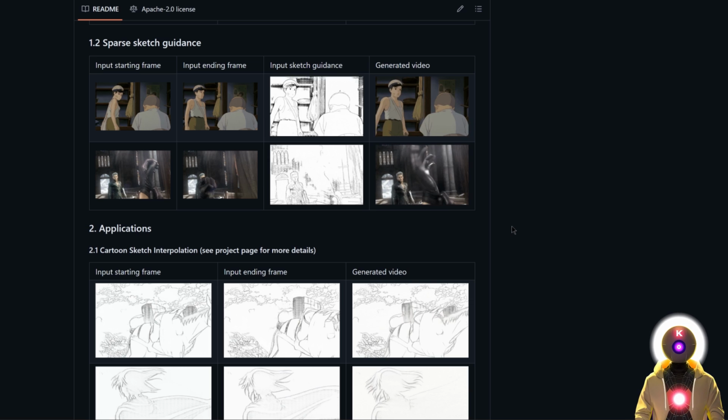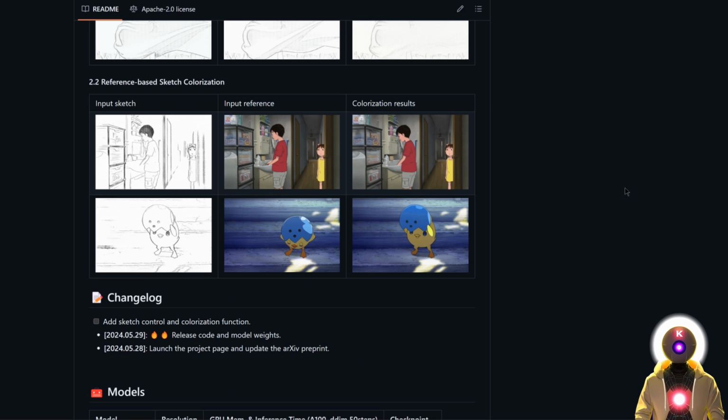So this tech has a lot of potential. Now obviously, as I said, to be able to use this tool, you need to have a pretty good GPU with at least 14 to 15 gigabytes of VRAM. But don't worry, even if you don't have a powerful GPU, you can still use this software right now.